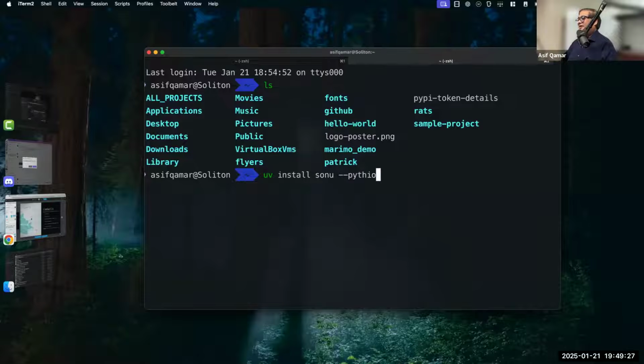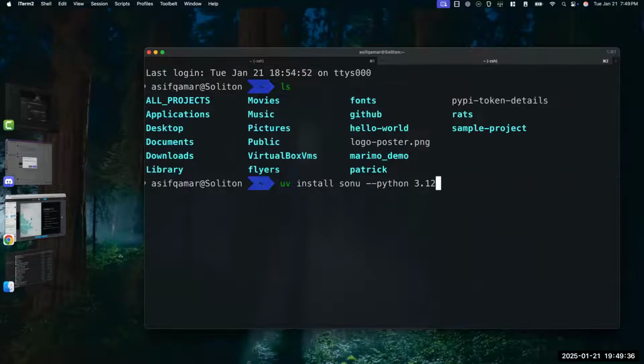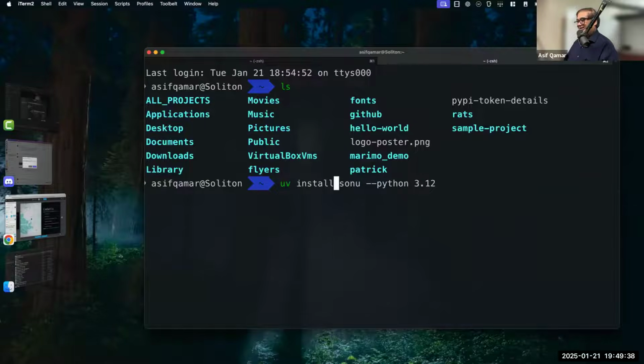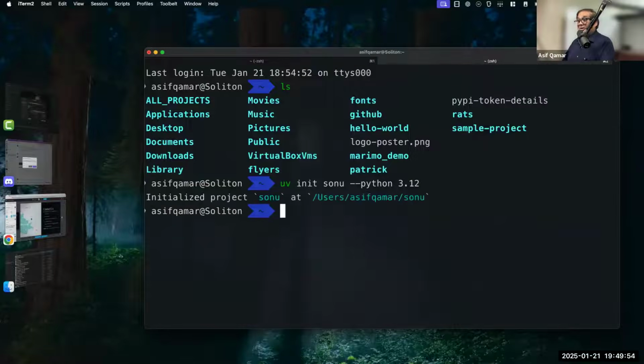Python 3.12. So again, observe that I'm being particular. You mean uv init? Oh, sorry, uv init. Thank you for correcting me. Why did I say uv install? uv init, right? So uv init Sonu. So observe that I am being particular about giving the Python version. It is always a good idea, as I said, especially if you're doing AI projects. So you notice that a project has been initialized in my home directory.